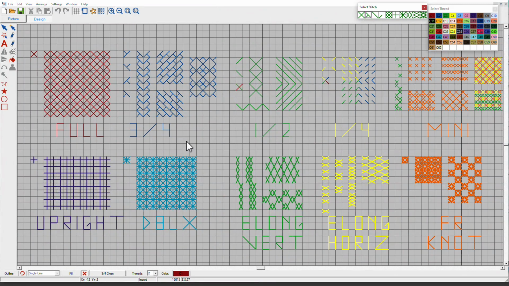Here you can see a variety of patterns you can make with the various stitch types. Now when you have a stitch that fills up the whole square, you can only put one stitch in there. So that would be the full cross stitch, the upright cross, the double cross, and the French knot. Some of these other ones we can combine stitches. So let's see how that works.